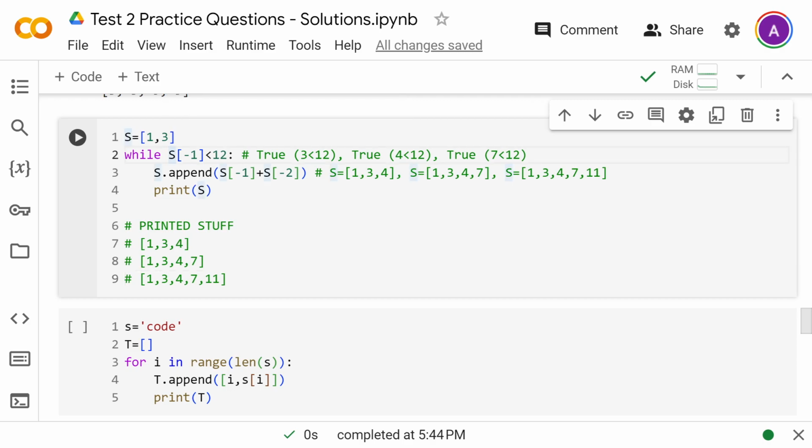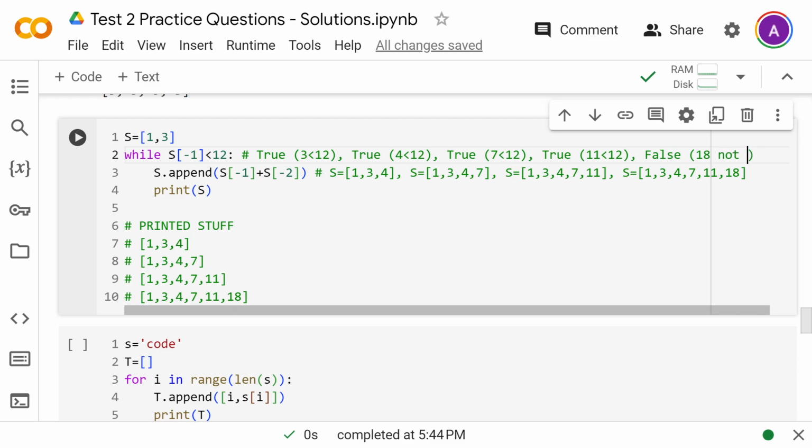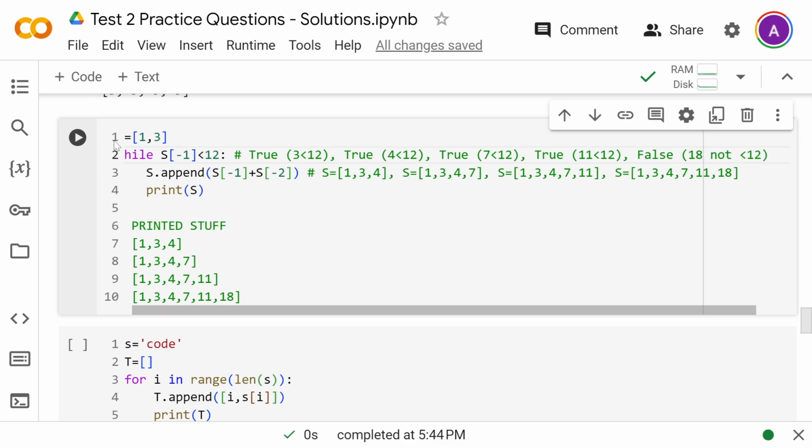So I think this is going to be the last time it'll run. 11 is less than 12, but it's not going to be true after this anymore. So S gets one last new entry, which should be 18. And then we're going to print that. And that should be it, because then 18 is not less than 12, so we stop at that point.